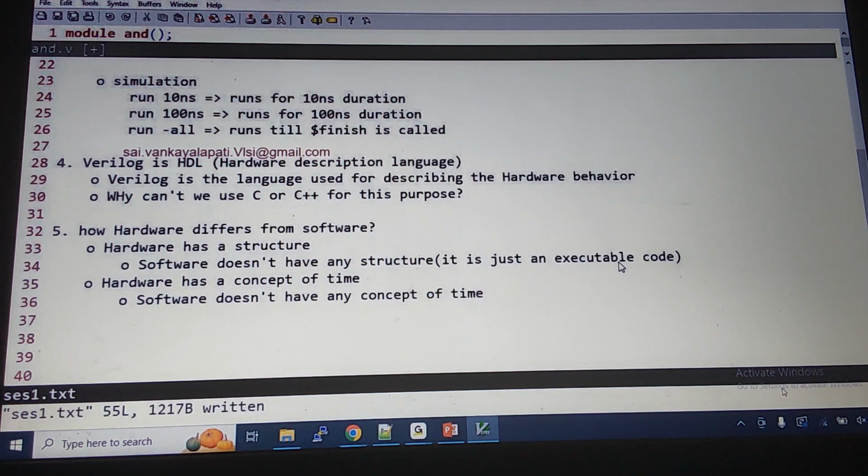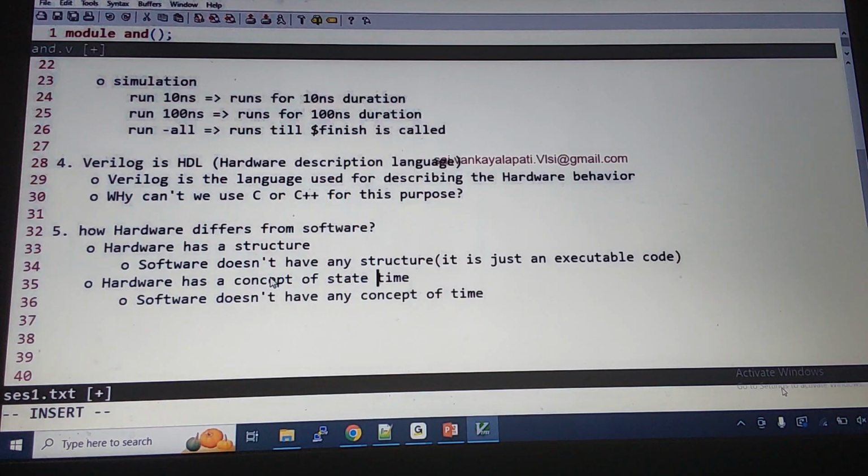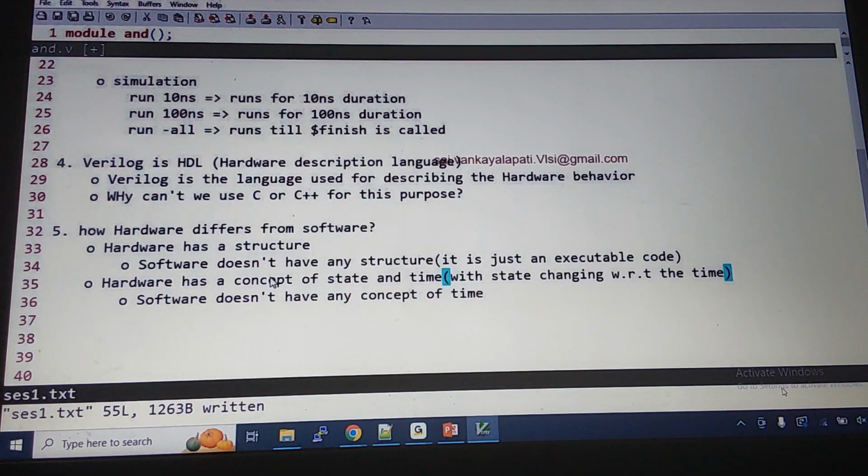Let's understand line number 2. Hardware has a concept of time means you take a simple example of a traffic light. You see the traffic light for first 50 seconds it will be in red. Next 30 seconds it will be in yellow. Next 20 seconds it will be in green. So if the hardware is in a state where initially it was in red, then it moved to yellow, then it moved to green. So hardware has a concept of state and time, where state changes with respect to time. Whereas software doesn't have any concept of time.